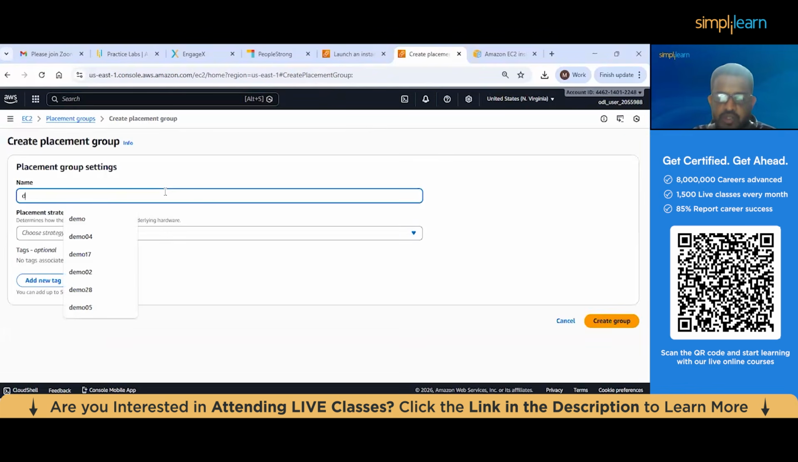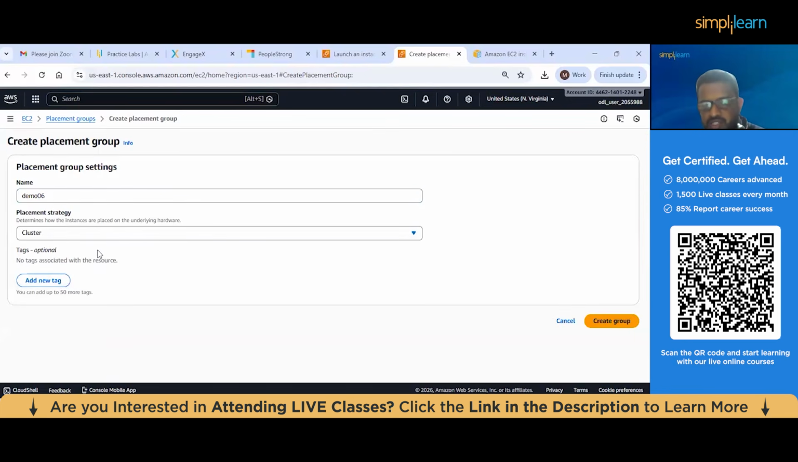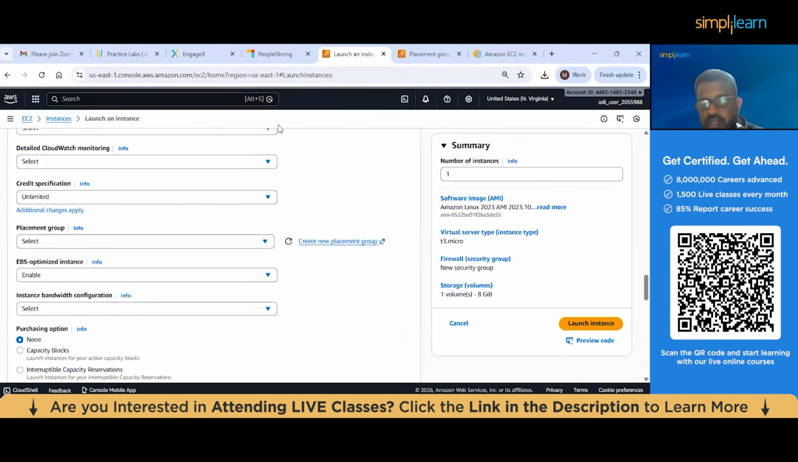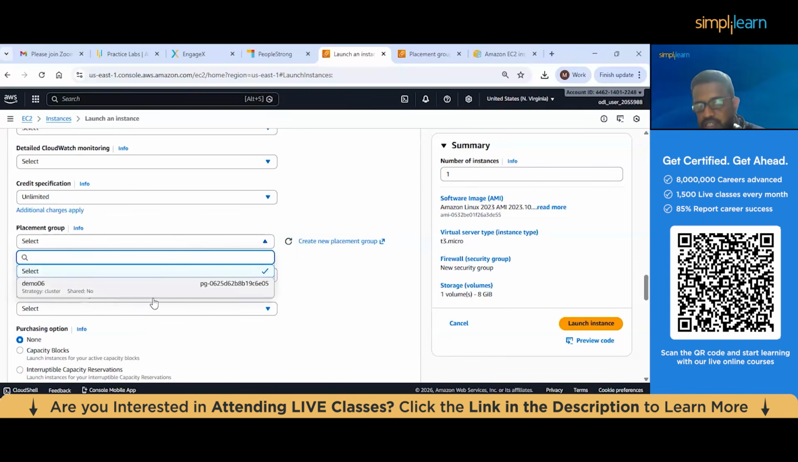The name, today's date is 06, so demo 06. And which strategy are you using? I'm going to use cluster. Let's create the placement group. And folks, when you go back to your EC2 dashboard, while launching the instance, it is still not available. You have to refresh now. So while you are launching the EC2 instance, you have to select this demo 06. Is it the same demo 06 placement group that I created in front of you, folks?